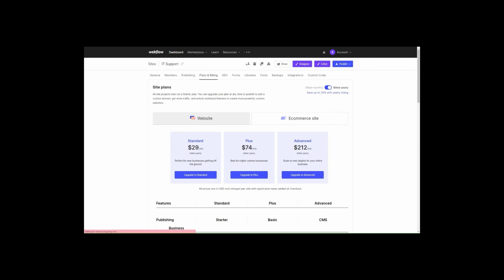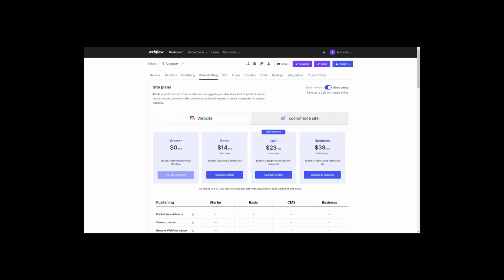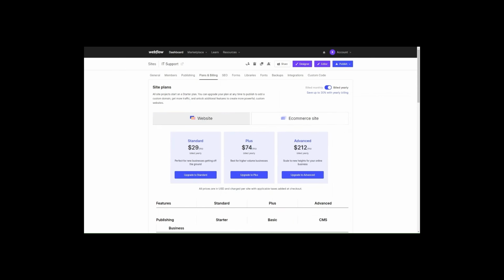If you decide that you don't want to use Webflow's subdomain and you want to use your own custom domain, then you definitely need to purchase one of Webflow's other paid plans. So Webflow's plans are split into two. There's the basic website and then there's an e-commerce site. So if you have any kind of shopping functionality on your site, whether that's adding the products and accepting payments, then you have to have one of the e-commerce site plans.